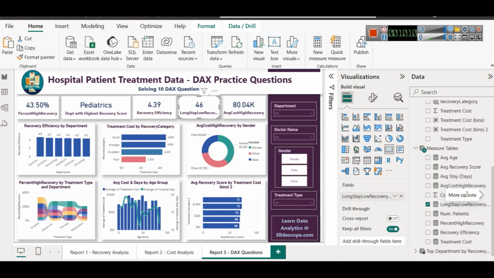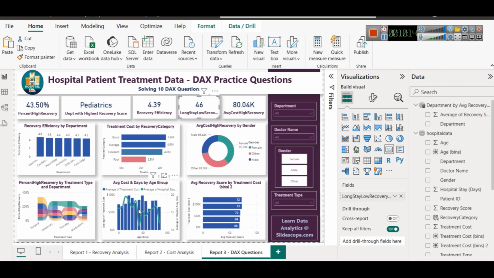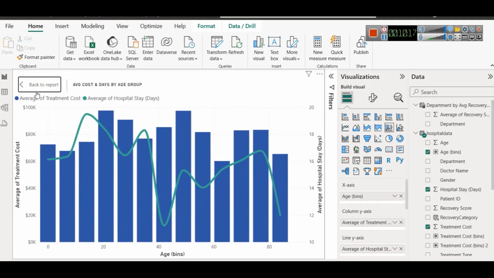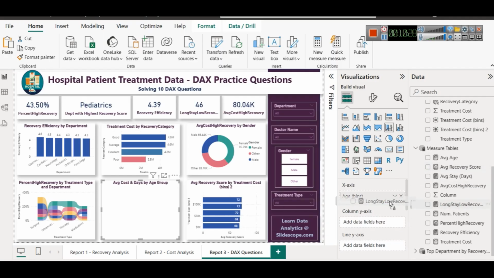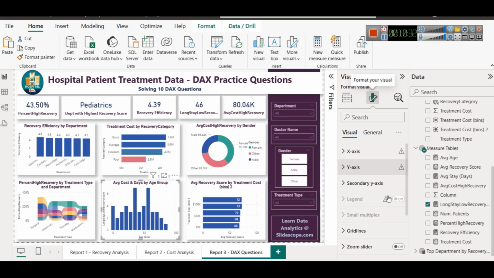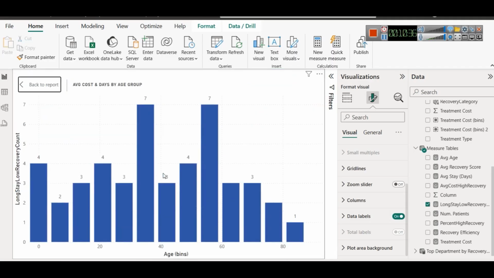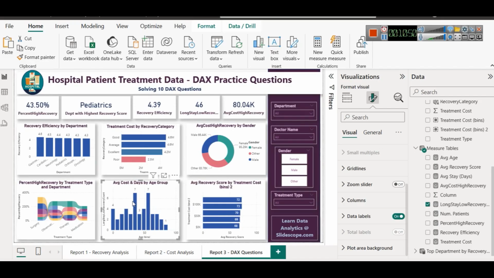Now in the previous example, we created age bin, basically dividing the age into age groups. Okay, so we will remove this line chart from here. So in age bin wise long stay low recovery count, we can also show that. So in every age group, what is that particular number, and we can enable these data labels. So now that particular value 46 will be divided into different age groups like 35 and 56, you can see the long stay low recovery count value, and this is another way to show distribution of data. Okay, the distribution of age by a particular number that we have calculated.